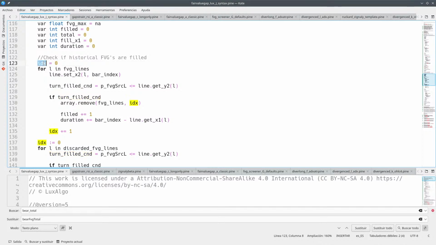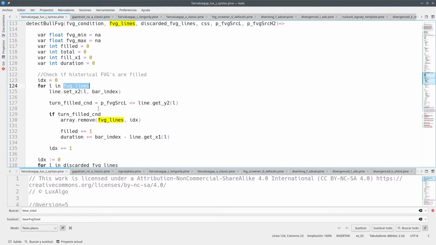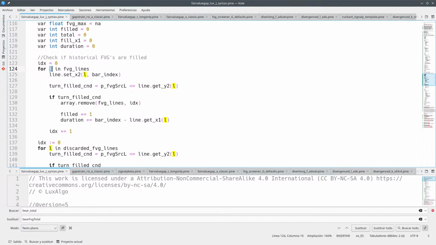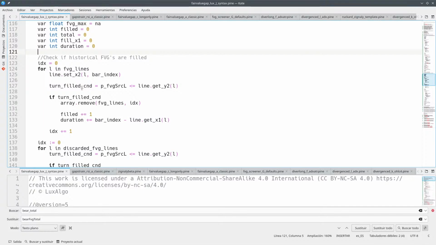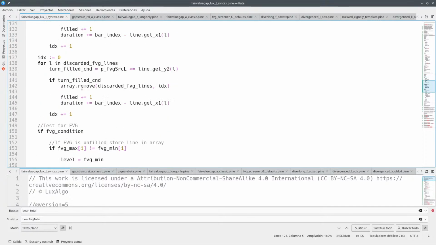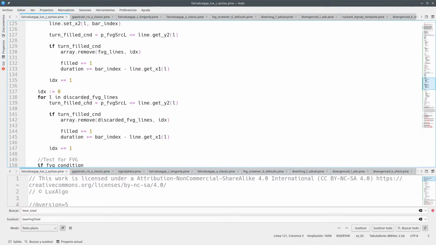IDX. Why would you use an IDX? Because this is not using it. This is not using the IDX. Can you loop lines without having to refer to them? Because this is a line. Okay. IDX. Okay. IDX equals 0.